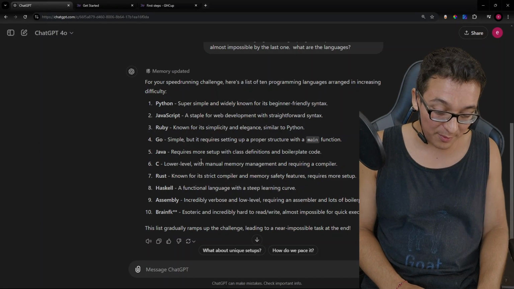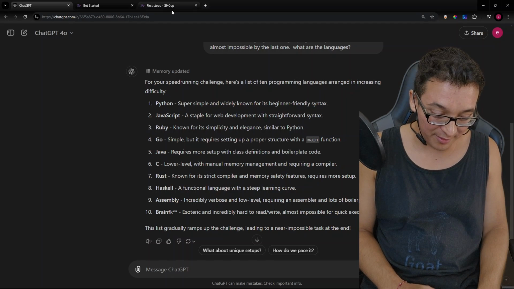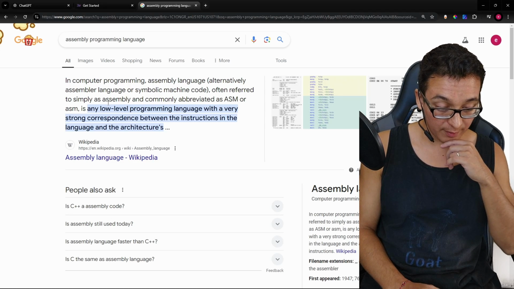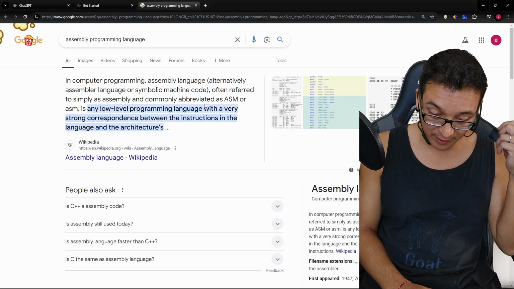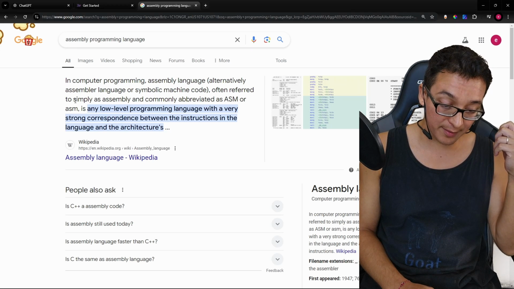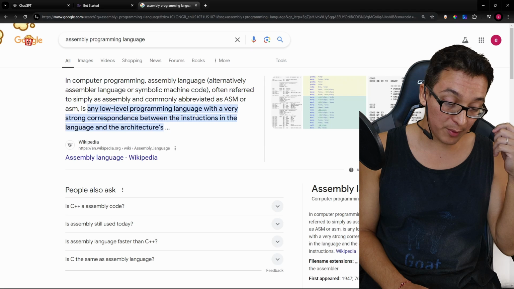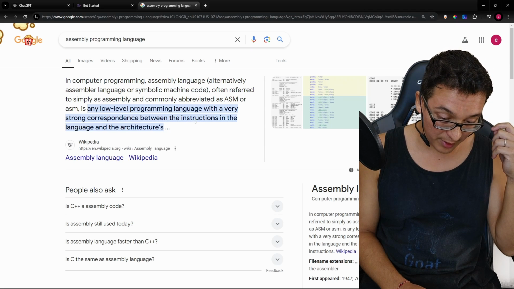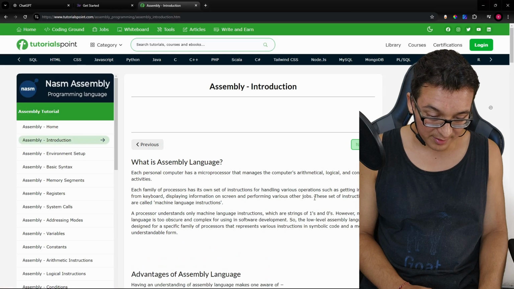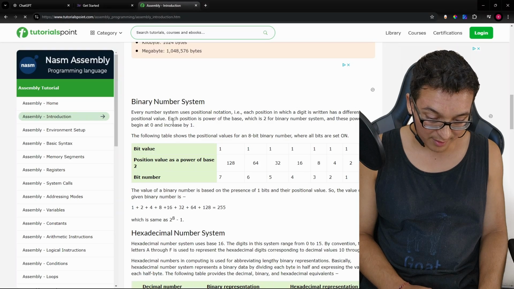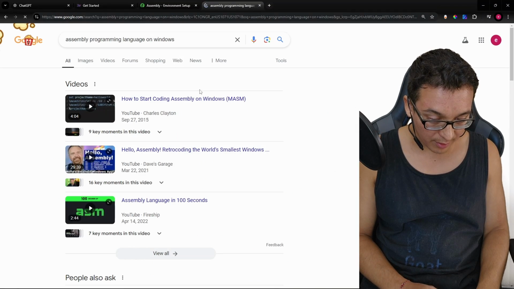All right, this is the one that I'm actually really scared of. Assembly language, often referred to as assembly, and commonly abbreviated as ASM, is any low-level programming language with a very strong correspondence between the instructions in the language and the architecture's machine code instructions. Man, this is scary, dude. This is number 9, assembly programming language on Windows.